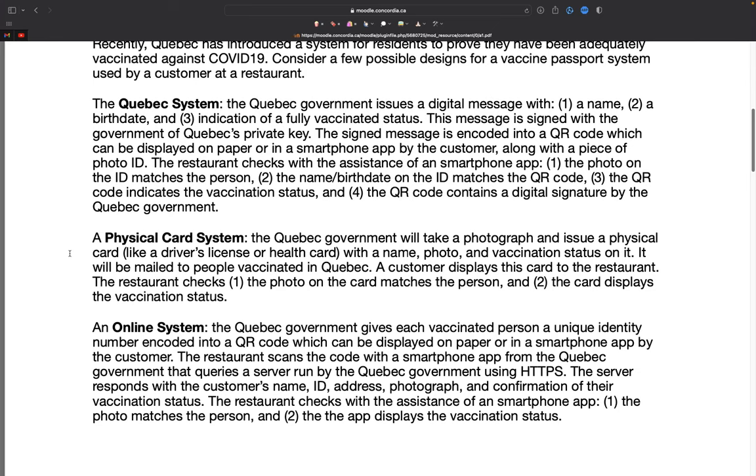So there's the way that it worked more or less in Quebec, which is that you had this smartphone app, it had this QR code, the restaurant would have a reader, so they would read the QR code, and then you had some digital signatures and things like that that sort of gave provision over the QR code. Okay, so you can check the exact details as outlined. So you don't have to evaluate how the system actually worked, you just have to evaluate what's written here, okay?